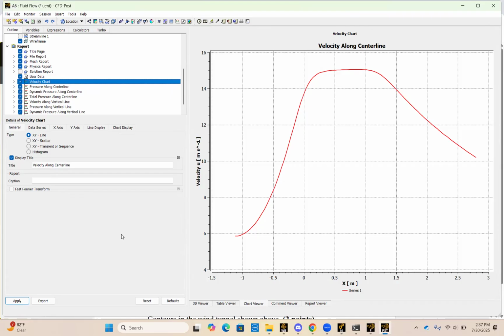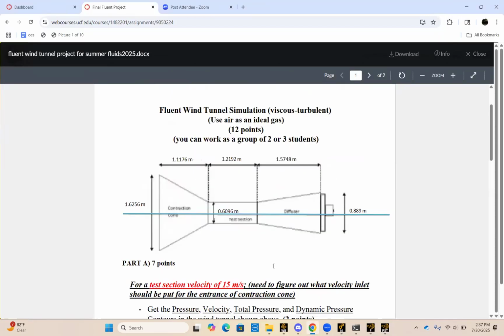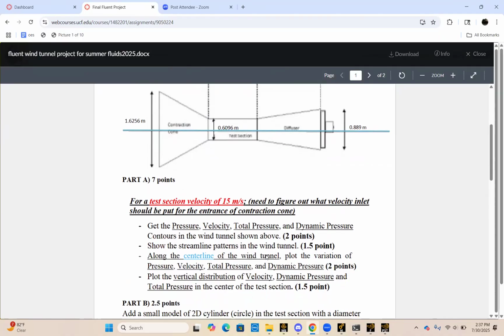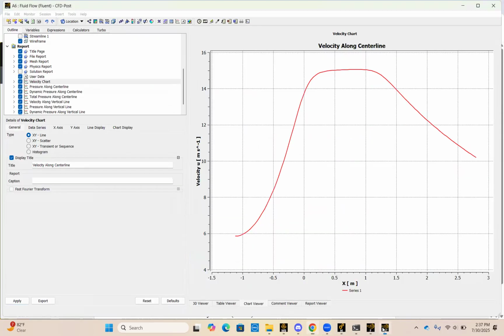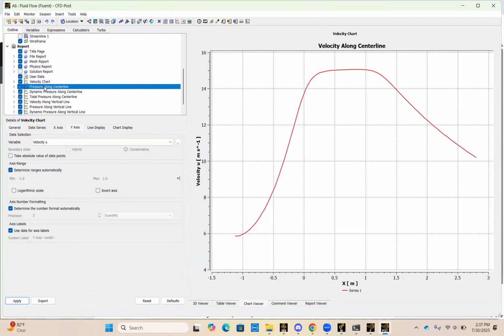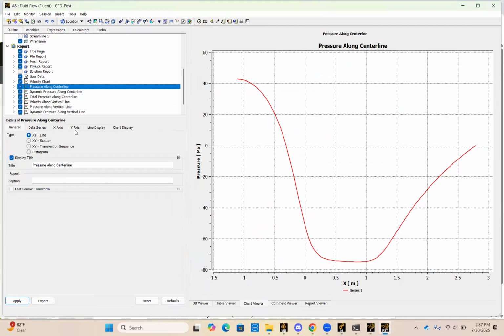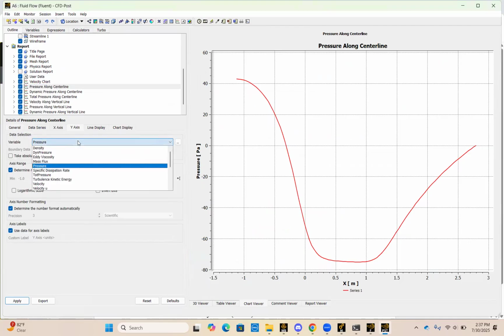So now we want to do dynamic pressure, I believe it wanted next. Oh, total pressure, but I'll do, excuse me, I'm going to do dynamic pressure first. So if I bring this back up, I'll bring up the pressure just to make my point. If I go to the y-axis, you'll notice there's no dynamic pressure. We have to make it ourselves.